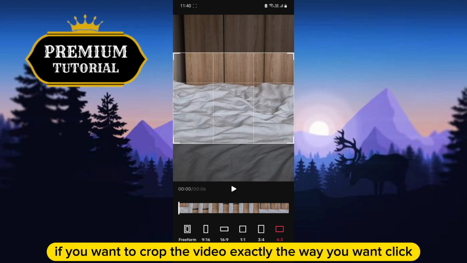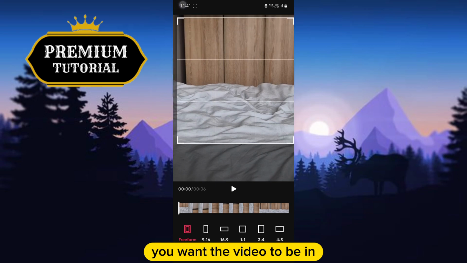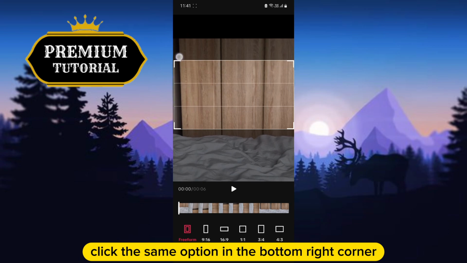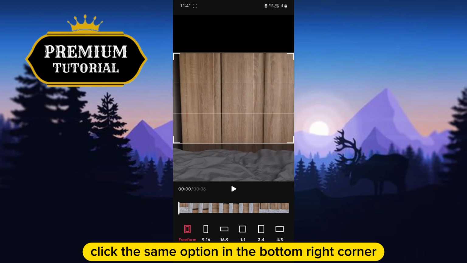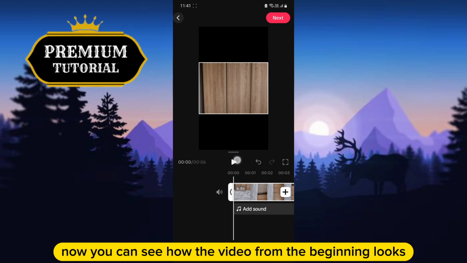If you want to crop the video exactly the way you want, click on the freeform option and mark the shape you want the video to be in. When you're satisfied, click the save option in the bottom right corner. Now you can see how the video from the beginning looks.